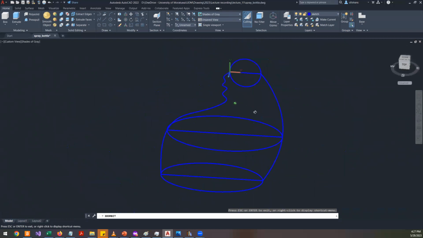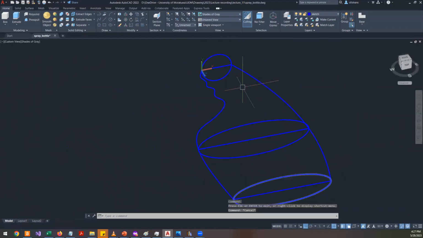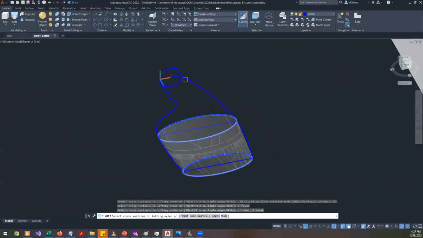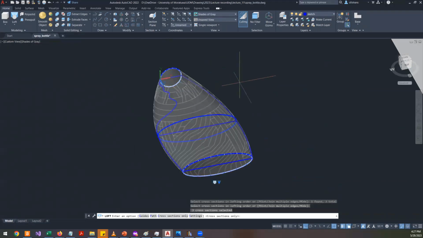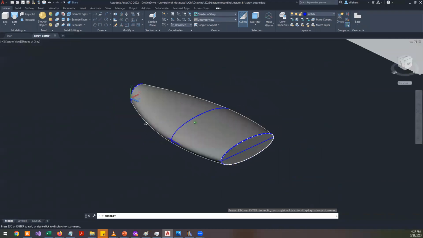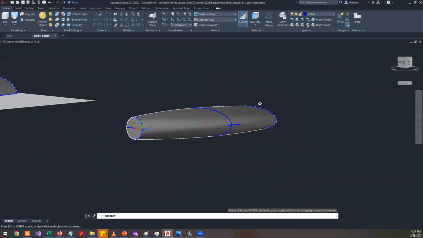Okay, so this is what I'm going to do. Interpolate. I'm going to interpolate between these cross sections. For that, the command is loft. So LOFT, or otherwise you can go to the Home tab and here in the modeling panel, this is the loft command. I'm going to select these cross sections. Press enter once you select the cross sections you need. By the way, I can press enter again. So if I do that, this is the shape I get.